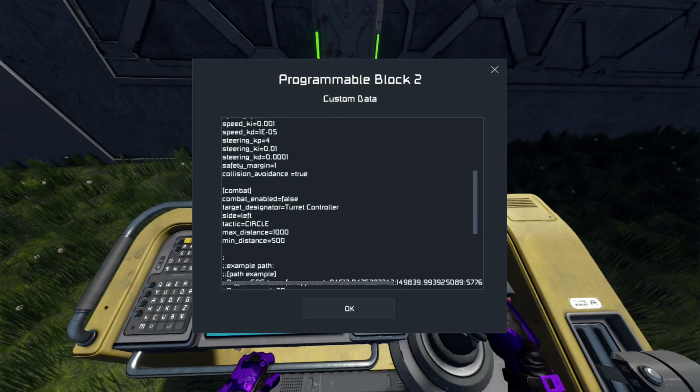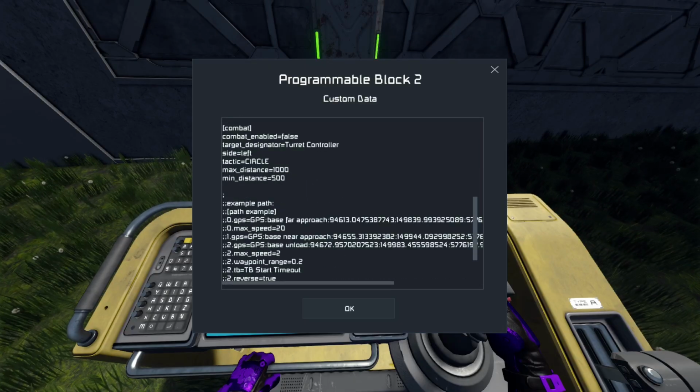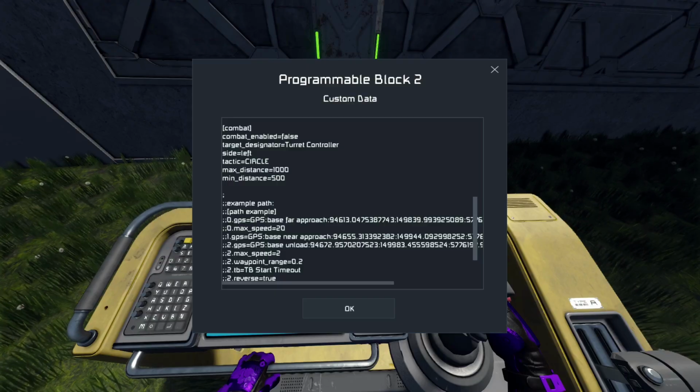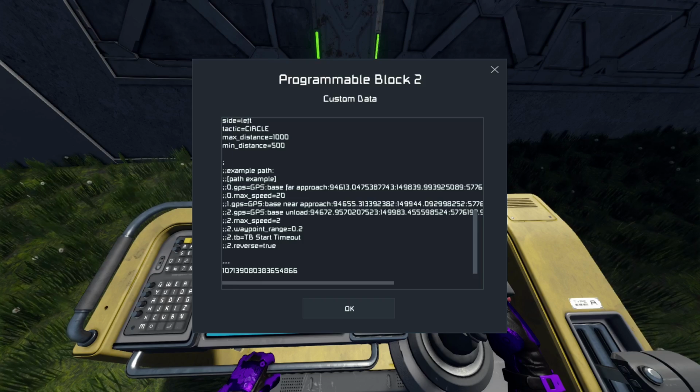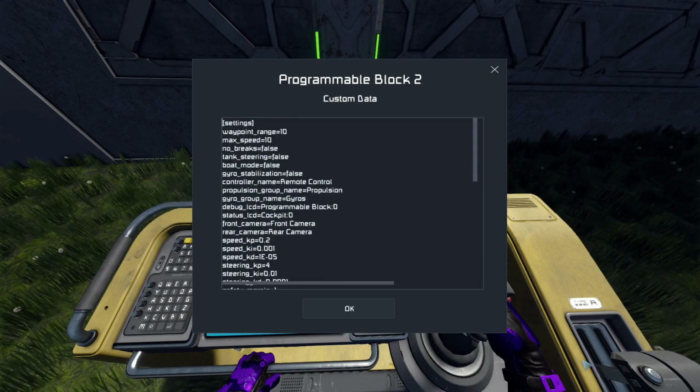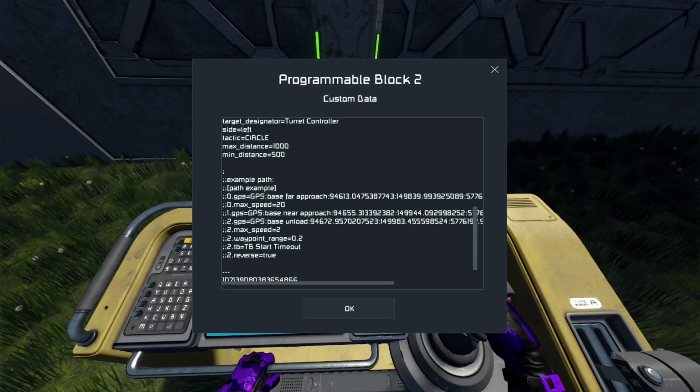So I guess I should explain what I mean by a path. The way the script works is that it will drive a rover along a set of waypoints. So if we look at this example, the first waypoint, waypoint 0, is a GPS point. So the rover will drive to this point. When it gets within waypoint range distance of that point, it considers it reached and goes on to the next waypoint.